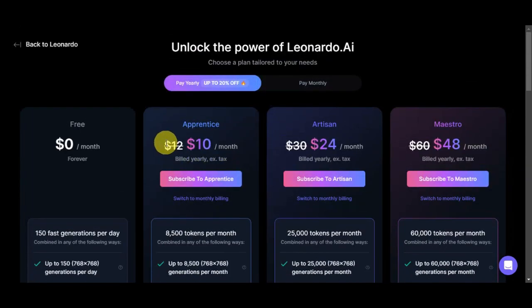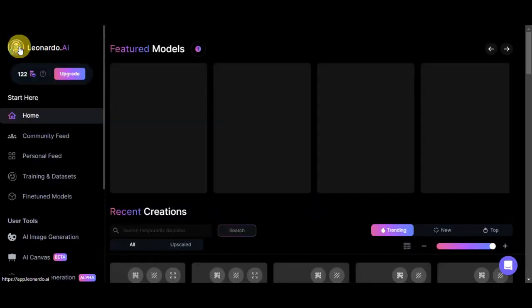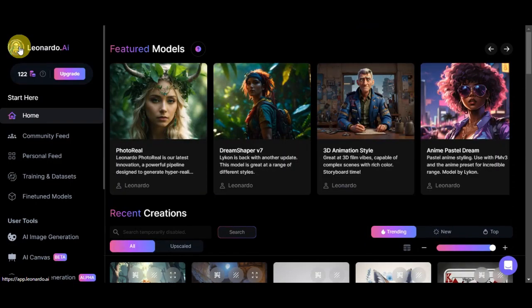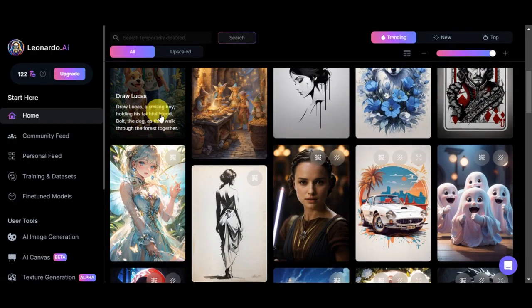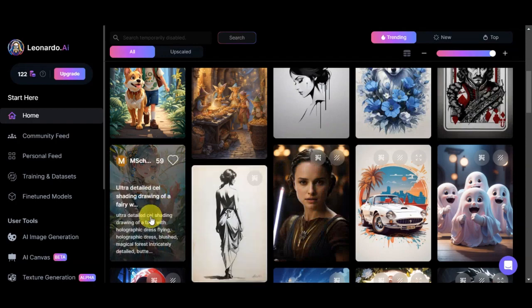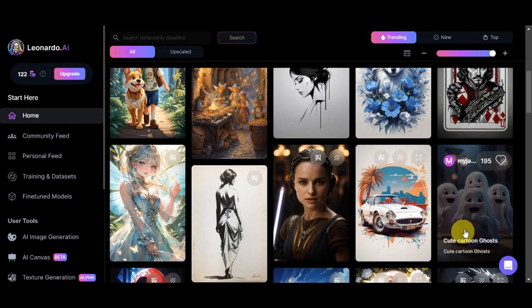Now let's go back to the dashboard. So the first step that we'll need to do in here to create a logo is we'll actually go in here to the recent creation. So we could use this recent creation as our guide or our inspiration in creating our logo.